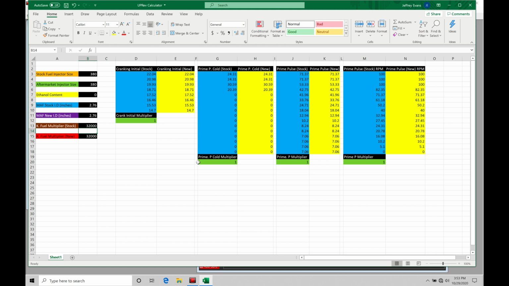Let's go in here and take a look at how this is going to work. On the left-hand side, we have some very simple variables that we have to account for, all of which will affect our K multiplier value. If we take a look here, we find our stock fuel injector size. What I have in here right now is the default, a stock injector size of roughly a 370Z with an HR motor, so we can see here 380cc per minute.